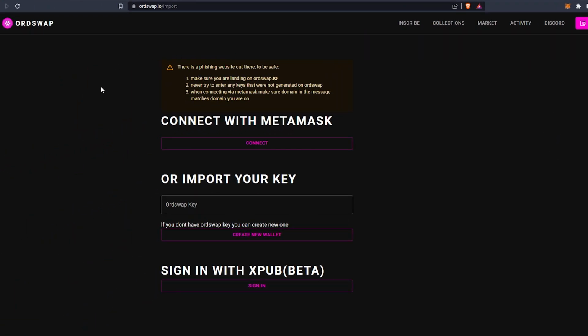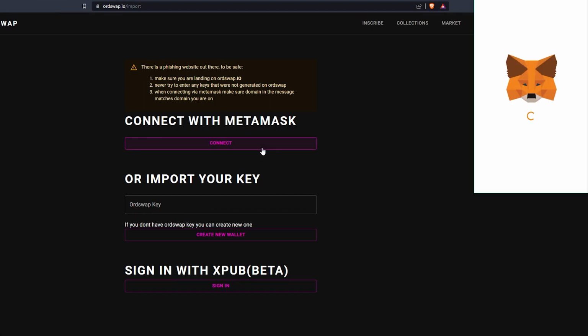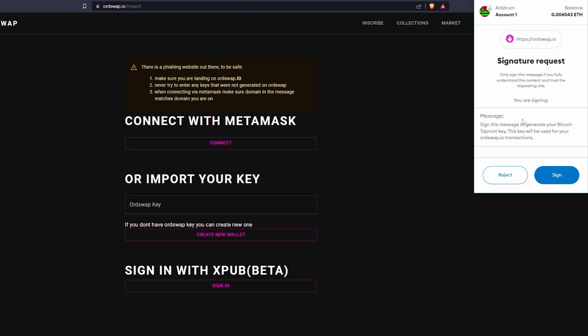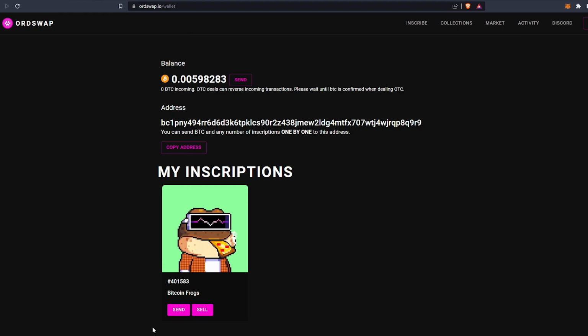What's nice about this, you have three different options right now, or kind of four. You can connect with MetaMask. You can use an OrdSwap key if you already have one. If you don't have one, you can create one, or you can use this XPub, which is in beta. What I've typically been doing is just using MetaMask. You just connect with it. You can also use it on your browser, your mobile. Connect. And then there we go.